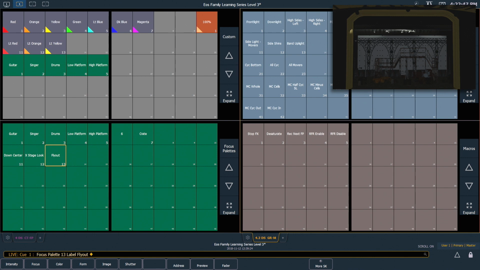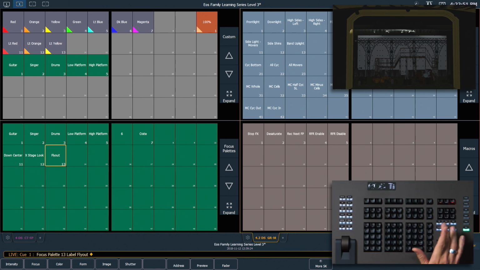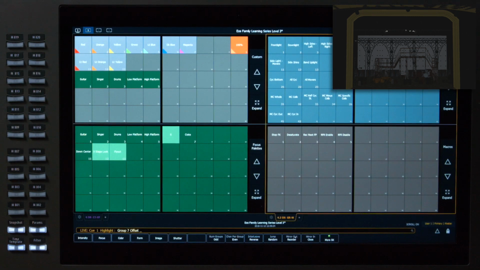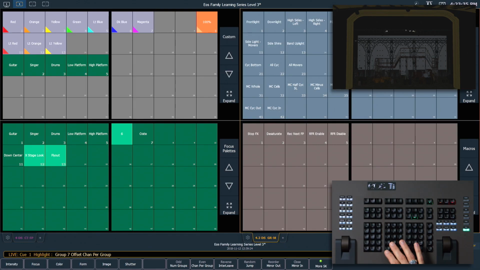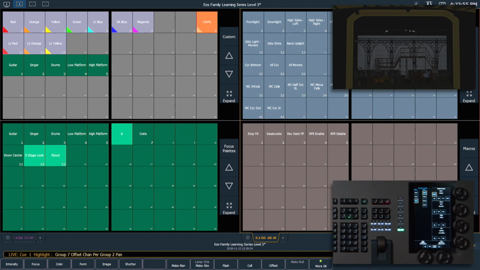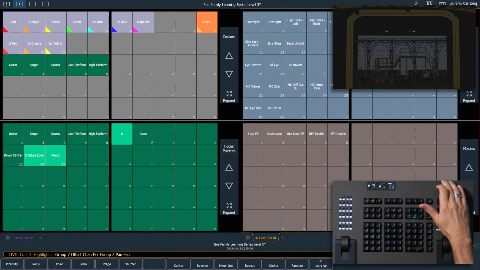For this next focus palette, we are going to want to use our highlight mode. So we're going to type high enter to drop us into highlight mode. And we are going to select last. Now I'm going to want to focus these in pairs. So to do that, I'm going to say offset, use my channels per group soft key, and say 2. And when I focus these, I want my tilt to all behave together, but I want to fan my pan parameter so that they move in and out from center in these pairs. So to do that, I'm going to put pan on my command line, followed by fan and center, then enter.